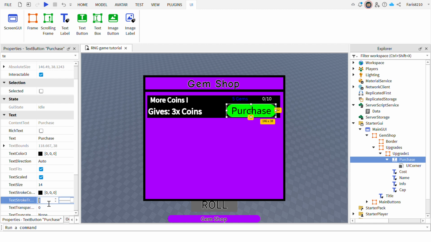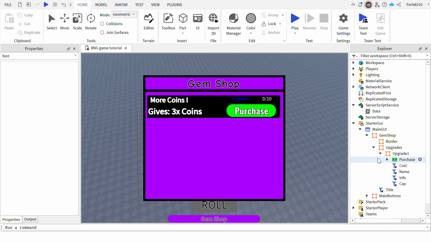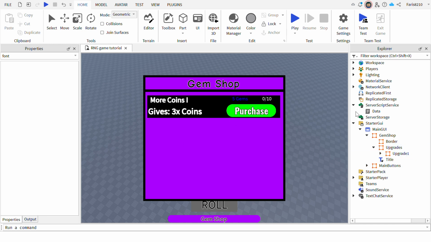Text scale 0. Change it to white. I wanna change the font to make it like that. I know I'm not that good. Anything you want like this, for example, doesn't really matter. That's just a placeholder, as I said.